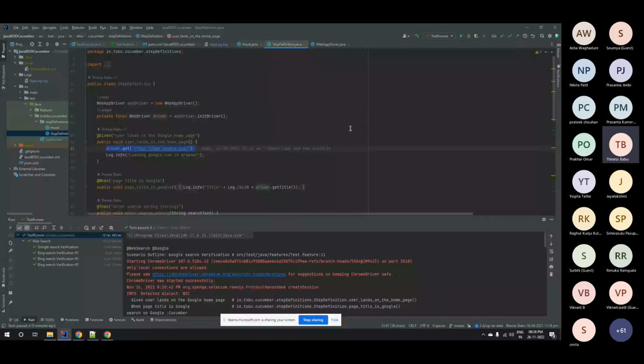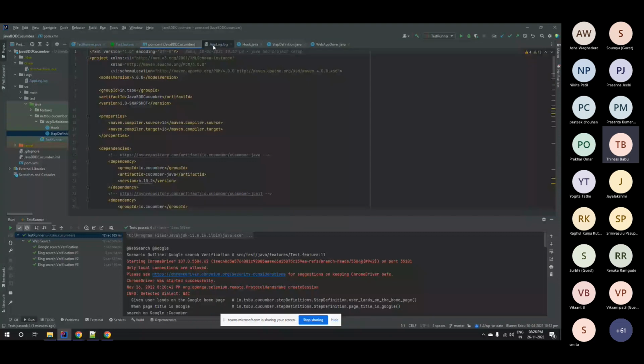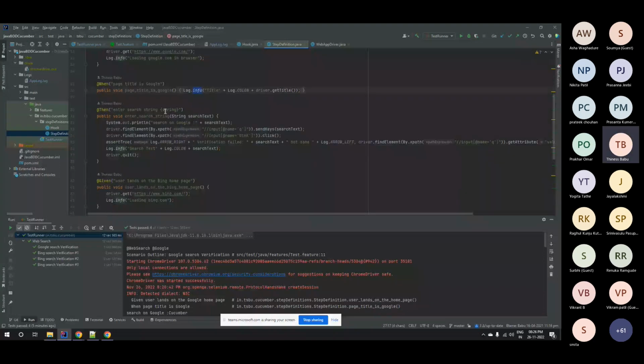The next step is to check this is the Google page. In the step definition, you are getting the driver's get title, so you're getting the title and logging it into a log. I will come to the log part a little bit later. Then you are identifying the element. You are asking the driver to find the element for this XPath.